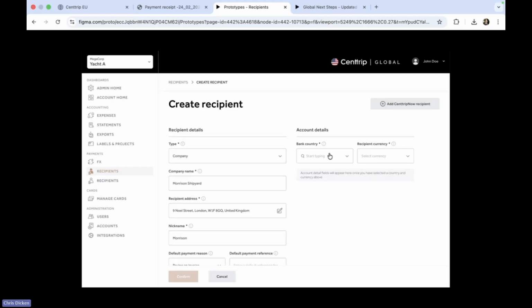And then this is the clever bit. You just enter the country of the bank and the currency, and then Centtrip will automatically ask you for the correct fields. And it's like the minimum needed to be able to identify that you've got the right beneficiary. So let's click on that.